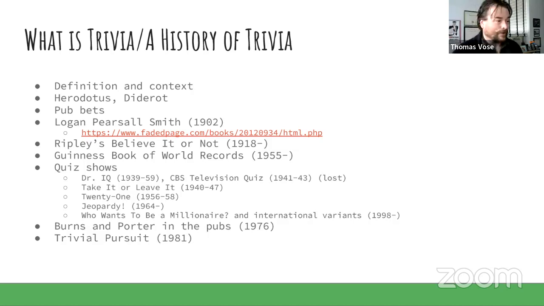And then, of course, there's quiz shows. And there's a lot of those. So Dr. IQ is arguably the first quiz show, and it took place on the radio. And then they had the CBS television quiz, which came shortly after that, the first one on TV. And you can't see it anymore because they taped over all of them. Lost media is a very, very interesting subject to study. Because of course they didn't care about preservation back then. So a lot of the time they just taped over old stuff. And so we don't have it anymore. So that's one of them.